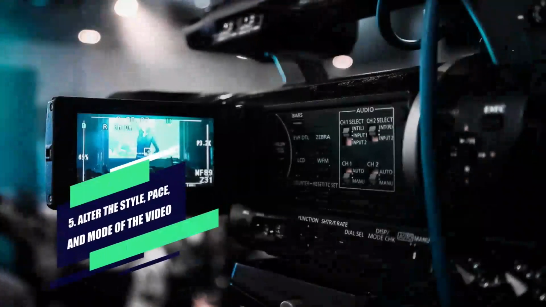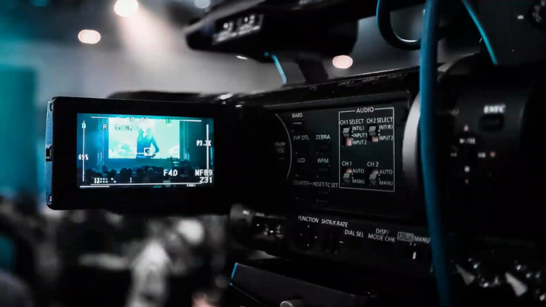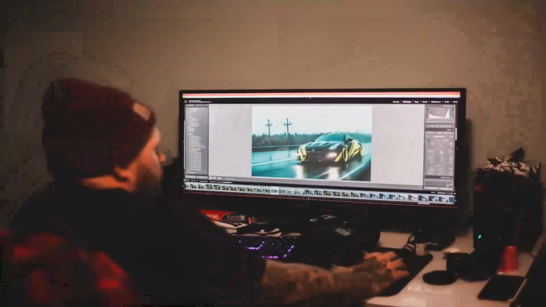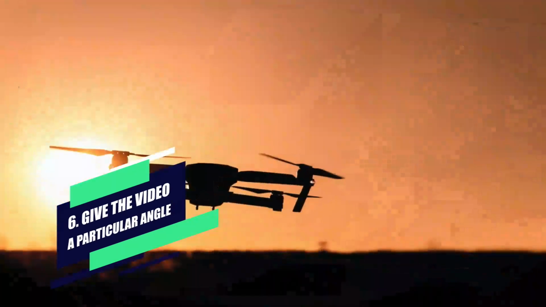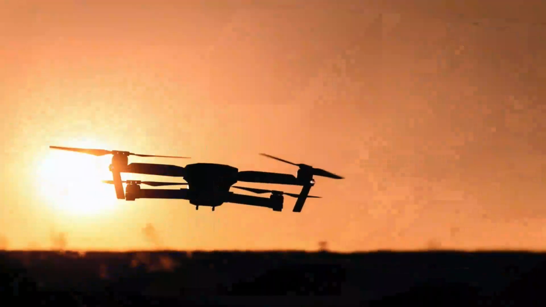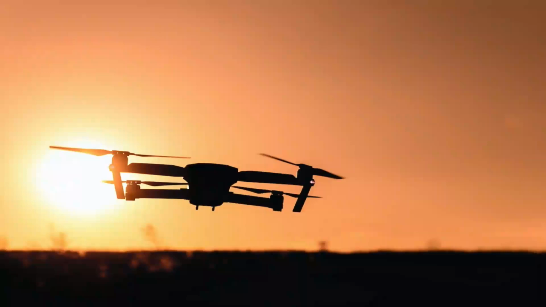Number 5, alter the style, pace, and mood of the video. A good editor will be able to create subtle mood prompts in a video. Techniques such as mood music and visual effects can influence how the audience will react. Number 6, give the video a particular angle. Video can be tailored to support a particular viewpoint, impart a message, or serve an agenda.